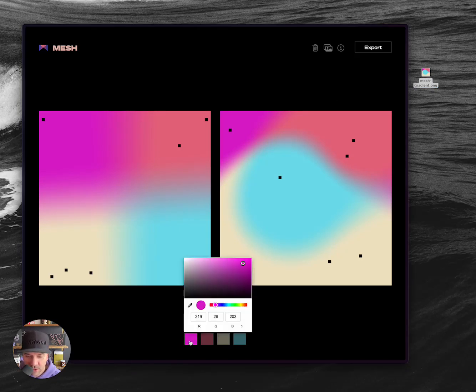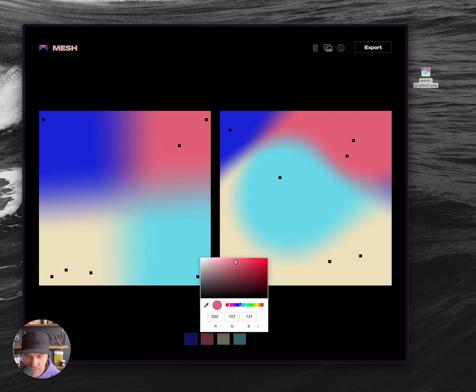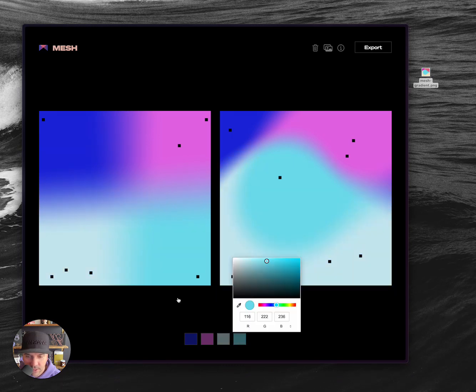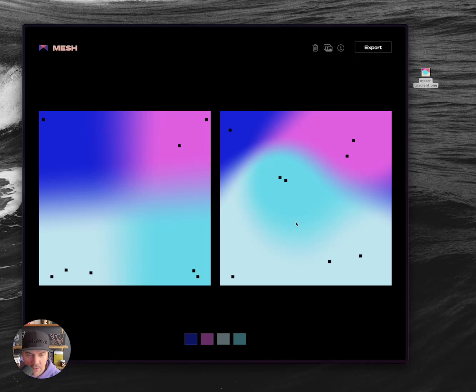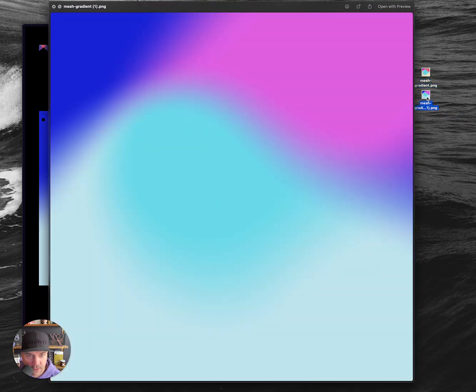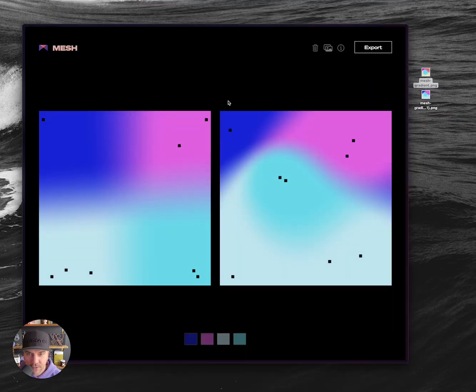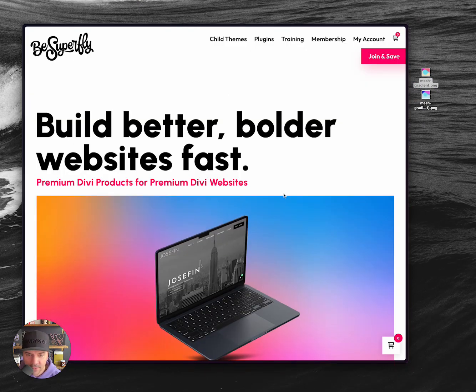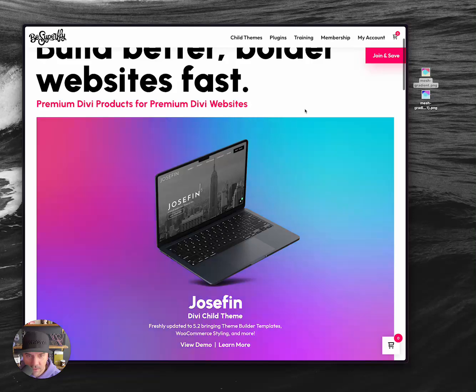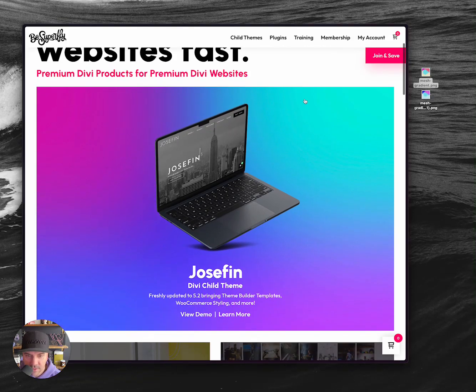Let me go back here. Let me change some of these colors around. Let's do that. And then this one, let's go a little lighter here. And then, okay, that's cool. Fine. Cool. So let's say I'm going to export this one. And so now I have these two options. And that's how we used two different ones to create this hover effect on our homepage here.